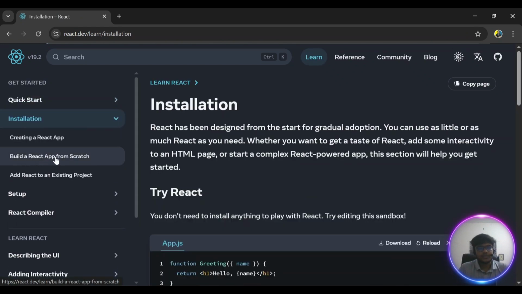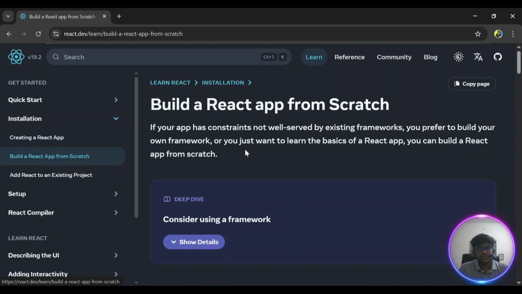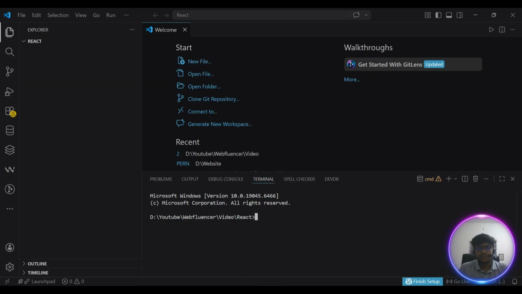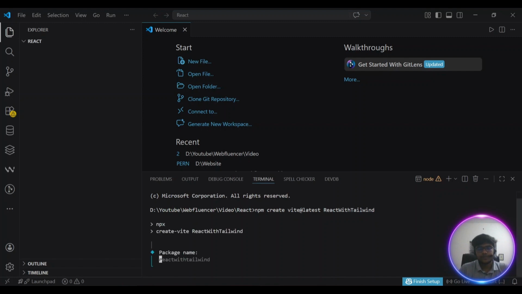In the sidebar we'll click on app from scratch, then copy it, npm create vite latest my app, and paste it in our terminal. And instead of my app, we'll write our preferred app name. So then, now keep it as it is.